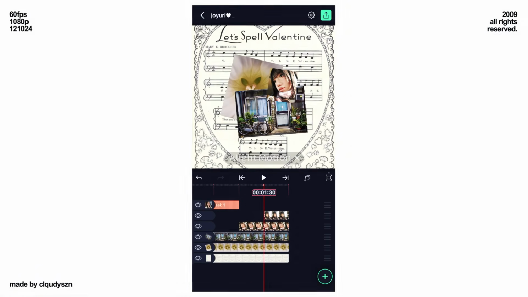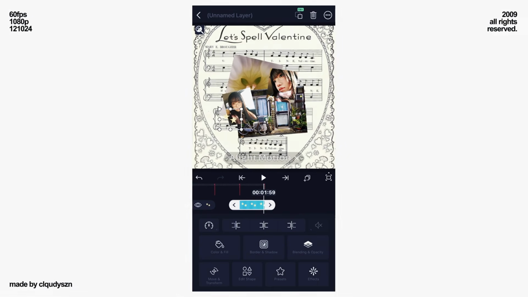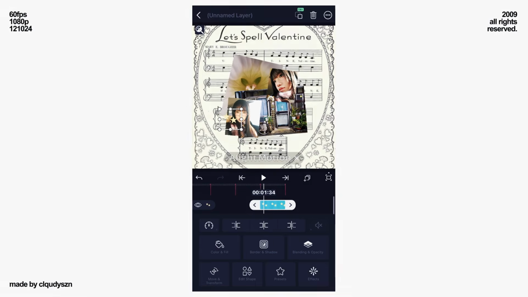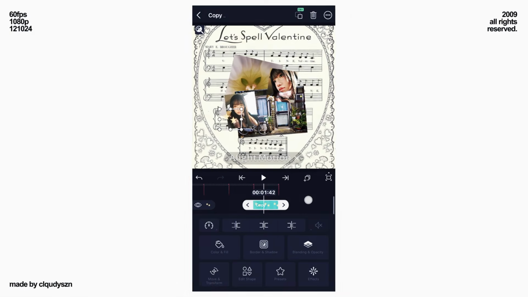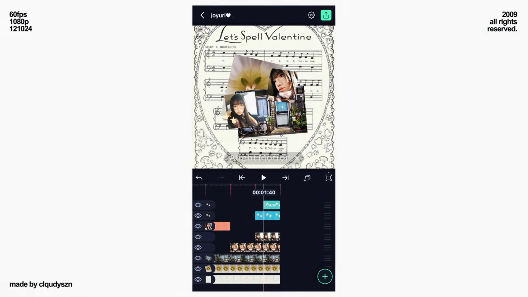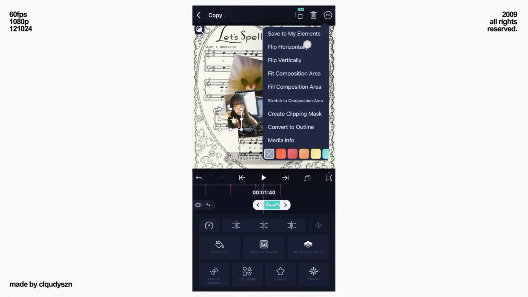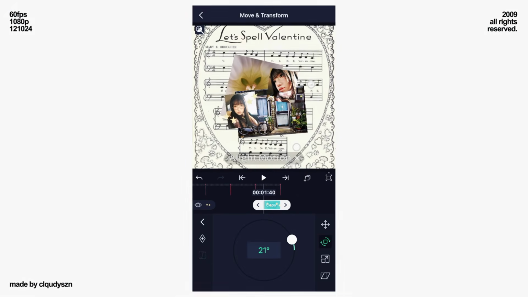Now, at the start of the second photo, add PNGs of stars. Adjust the duration. And now place it like shown. Now, duplicate this layer and adjust the duration however you want. Now on the copy of the stars, click on the 3 dots and click Flip horizontally. And then adjust the other ones.